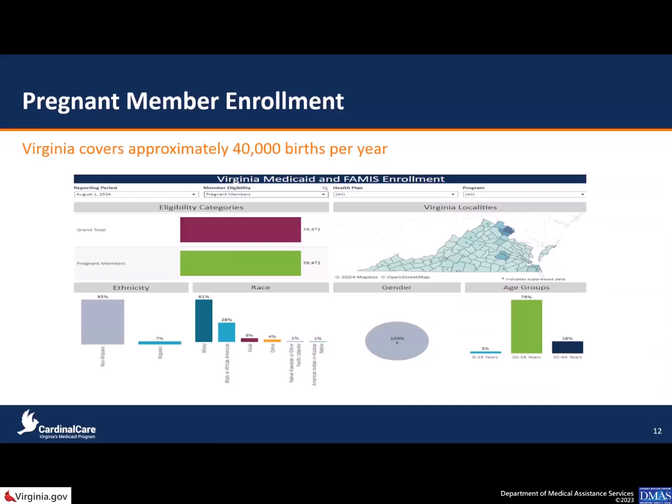This is our current dashboard, which can also be located on our DMAS website, and I can share that in the chat a little bit later. My apologies that I did not include that link here. We're proud to say that we approximately cover 40,000 births per year. This dashboard will cover both Medicaid and FAMIS enrollment. It shows some of the ethnicity, the race, gender, and our age groups, and the different localities in which we serve these members. Most of our members are within the Tidewater and Northern region, and also Central Richmond. This just shows an overview of that.